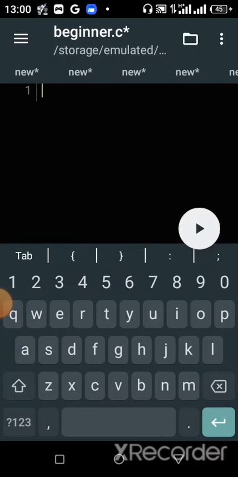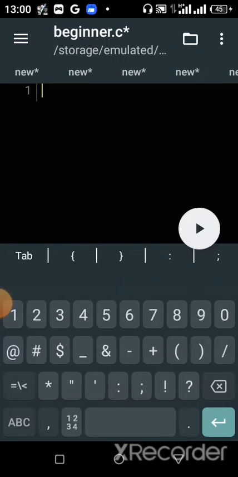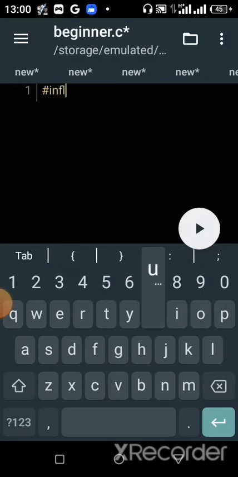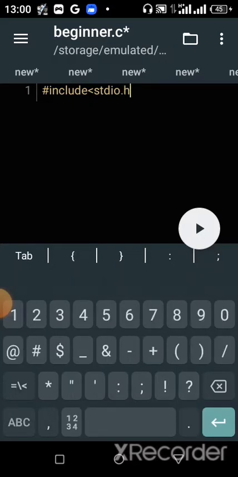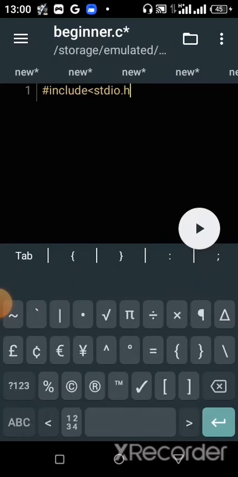In every program you will always start with the #include function. Then you include the standard input output library. That's the first thing you do when you want to code in C language.